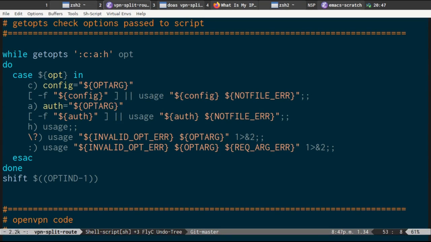And then the next line down, I'm checking if the config argument is actually a file. If it isn't, then I run the usage function that displays the help. And then for auth, I'm doing the same thing. After the -A, the OPTARG is going to be equal to whatever you pass to it, so auth is going to be set to the location of the authentication file. Again, we check if that is actually a file or not, and if it isn't, we exit and print the help message. And the -H option equals the help down here.